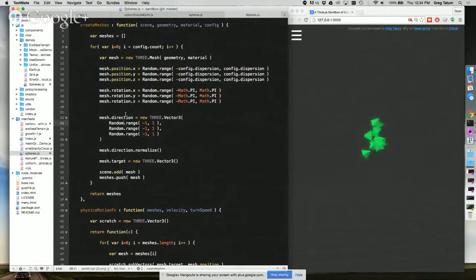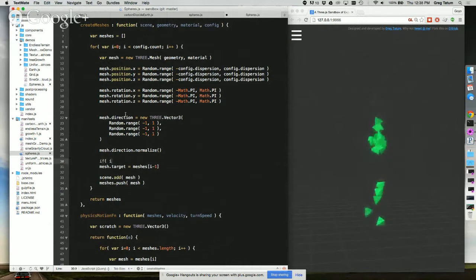Okay, so I need to set the target to meshes at I minus 1 if I is greater than 0, right?